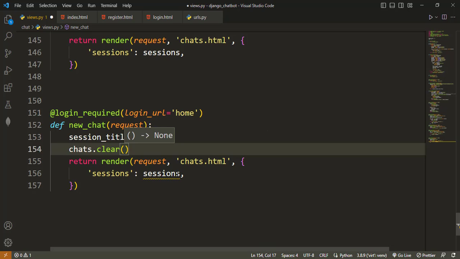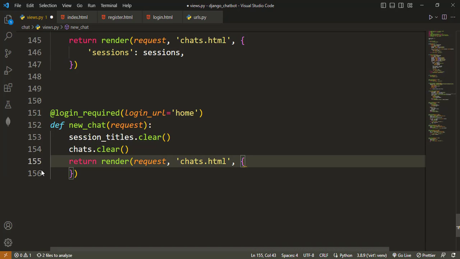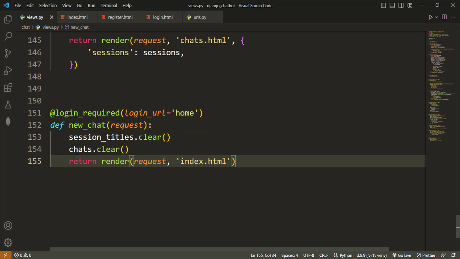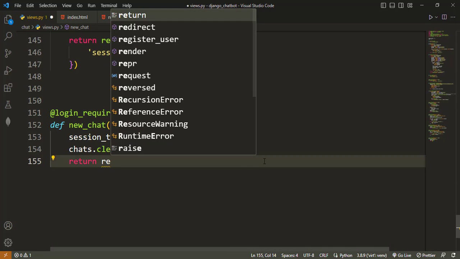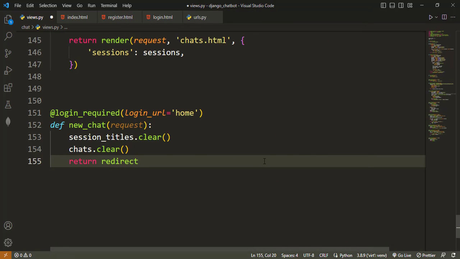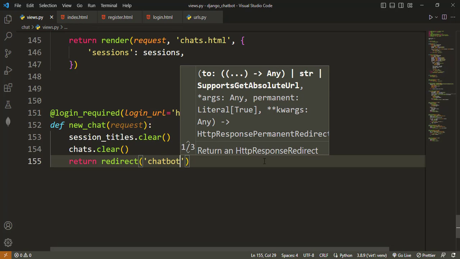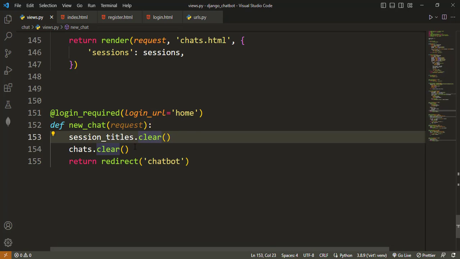We will not render this. And then we are also rendering to the home page, so that will be the chatbot, so that will be index.html. Yes, so that is it. Or we can even just make it return redirect with chatbot. Simple as that. So return redirect to chatbot. Okay, so that one should do.